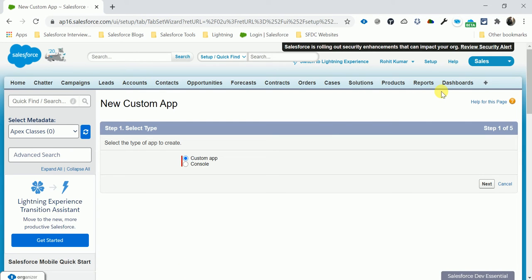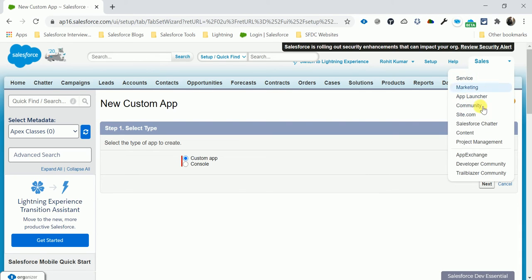Here you can see this tab button, and this is a drop down, and this drop down contains different types of apps. Let me open this app, and you can see there are so many predefined apps. This is the standard application, service, marketing, community, and all these things. So this is the app menu.